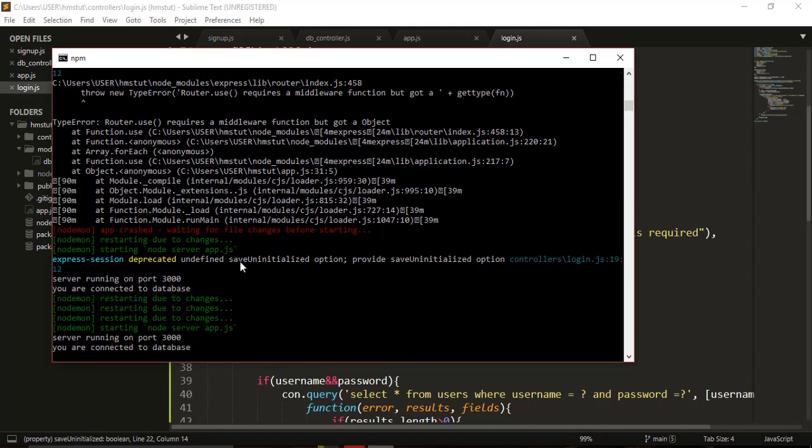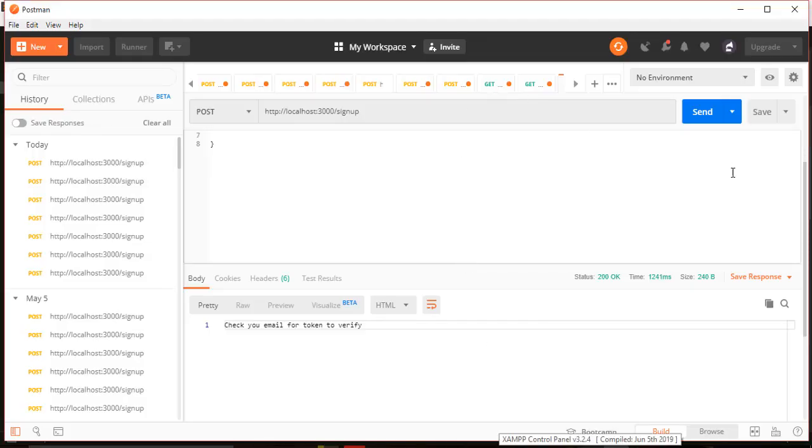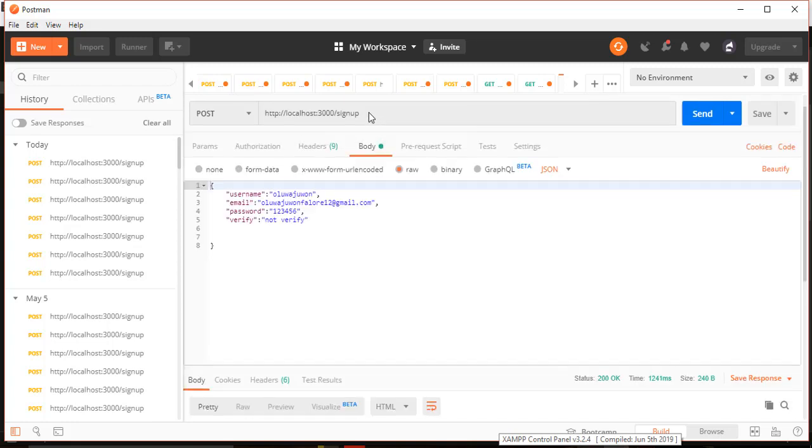Okay, so as you can see now, we no longer have this complaint here because the spelling was not correct, so it should be saved on initialized. So let's go into our Postman and see if we are going to get some reasonable response there. What we just have to do is change this route from signup to login.